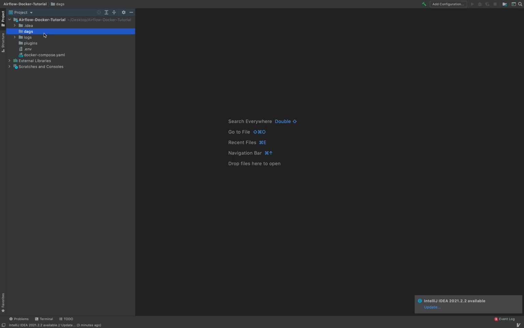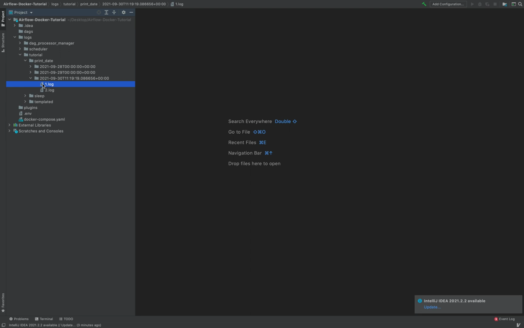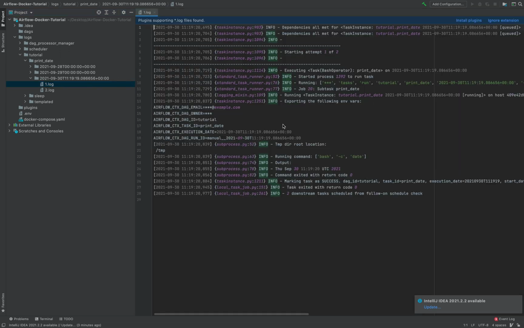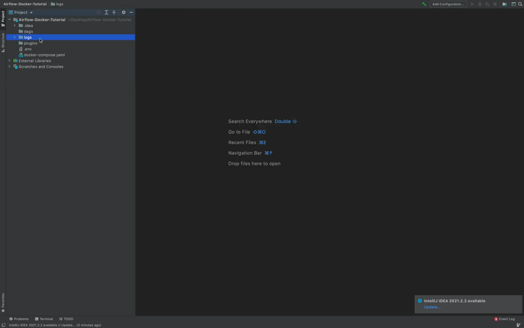Now let me walk you through what is there in the logs directory. In the logs directory you can see DAG processor manager logs. There are scheduler logs for different dates. There are logs for the tutorial DAG, inside which we have task specific logs, and inside those task directories we have different execution date directories, and there we have logs for different attempts. If we open one, here you can see the different logs. Okay, let's get back to the main topic of creating DAGs.